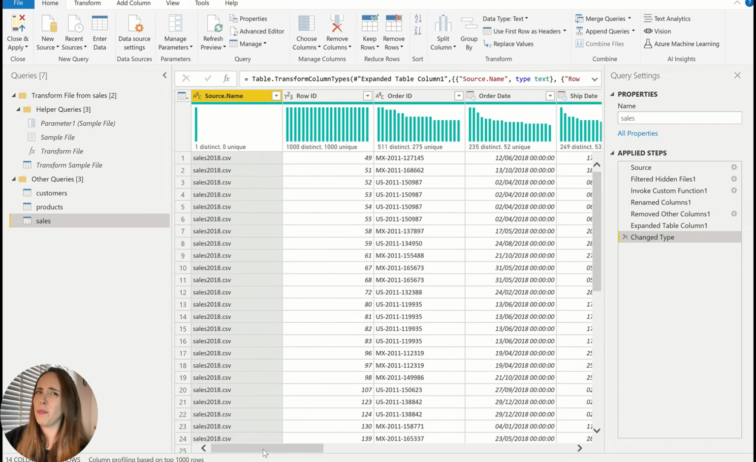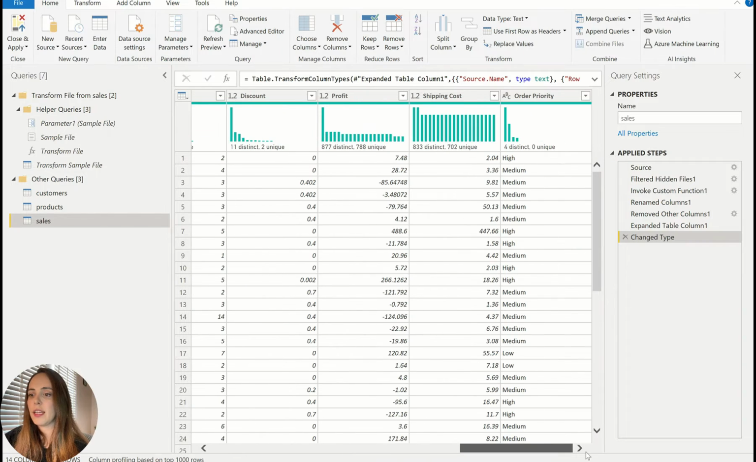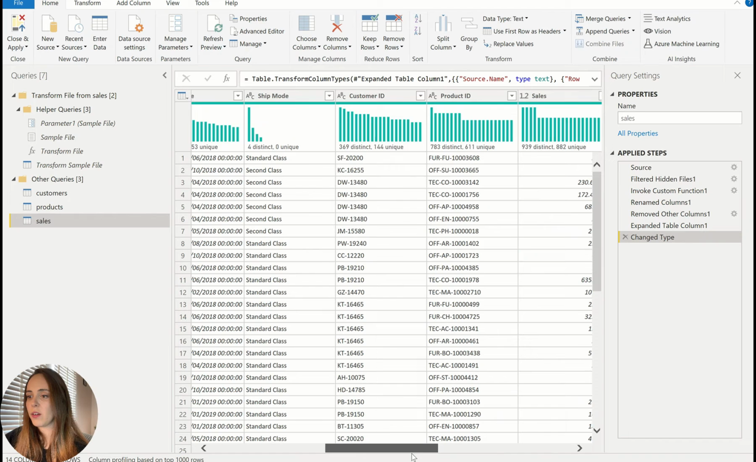In here, way much easier. Power BI also added all these steps for me, these transformation steps, even the change type. And I'm just going to give a quick look at my table again to check if everything looks okay.